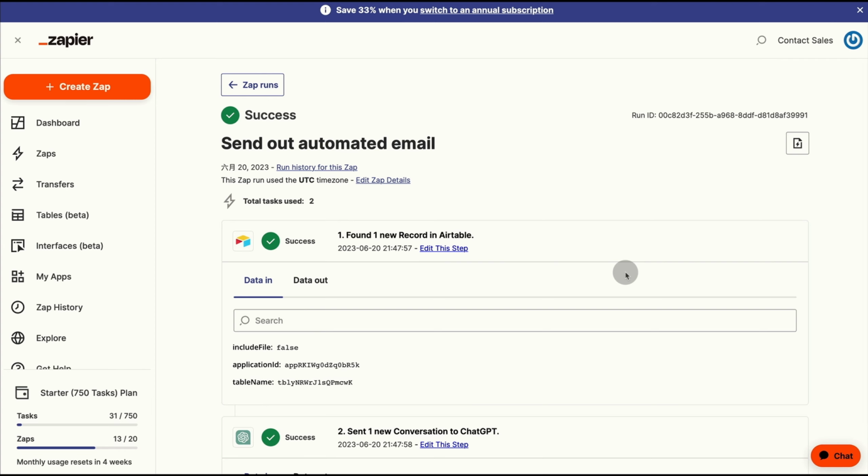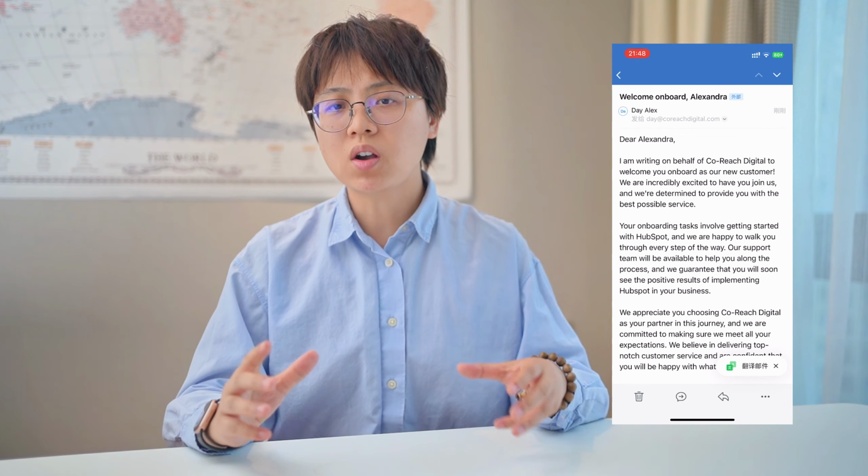But if the email content is too long, it may cause errors in the automation. Also, make sure that you have enough API usage limits if you want to deal with a large amount of data. In terms of cost, this setup requires at least a $20 monthly subscription fee for Zapier's starter version, along with the API key and sufficient API usage limits.